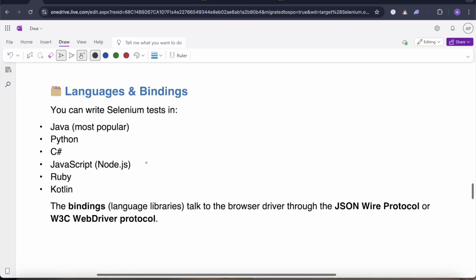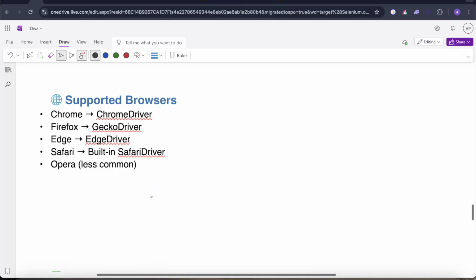What are the languages which you can use with Selenium? Selenium is a framework. You can use Java or Python or C# or JavaScript or Ruby or Kotlin, any one of them. Okay, you can choose your favorite language. In this video series we will be covering Java, as Java is most popular, widely used and very powerful. Okay, supported browsers: you can test in Chrome, Firefox, Edge, Safari, Opera. You can test in any of the browsers.